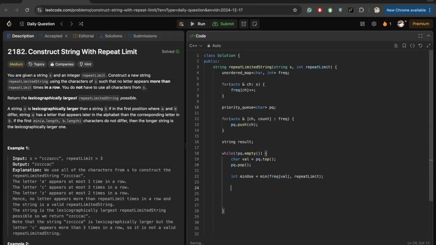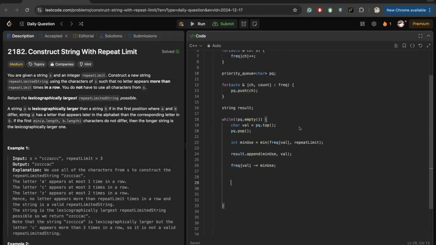Then we go to the next step, which is appending to the result. So result.append, we want it min-use times, and we want the character as well. Then we'll reduce the frequency of that character in the frequency table. This is the basic case where we get the frequency of the character, append it to the final string, and reduce the frequency in the table. If the character's frequency is less than the repeat limit, it's fine because the frequency will be 0. But in the case where the frequency is not 0, we'll have to check for that edge case.